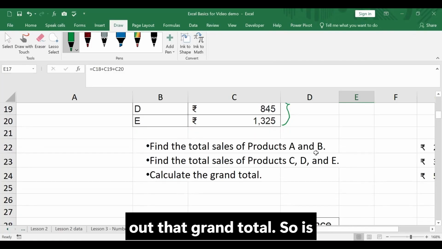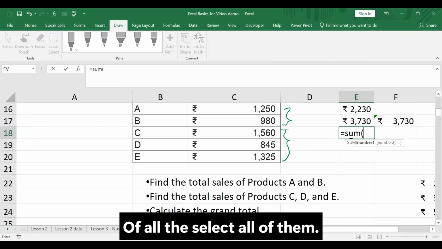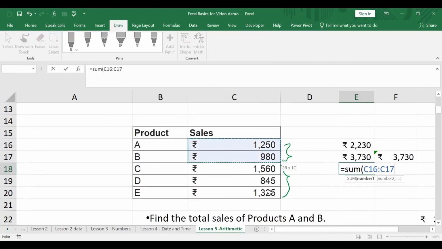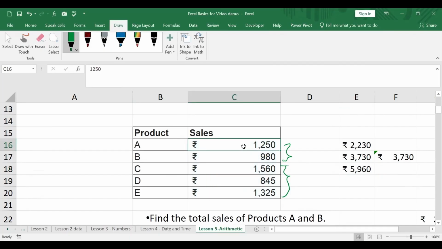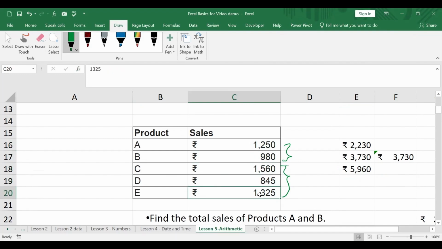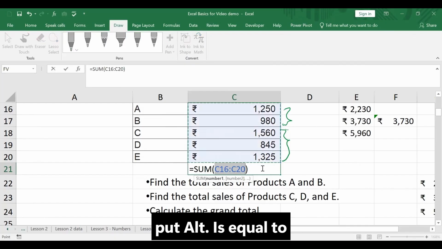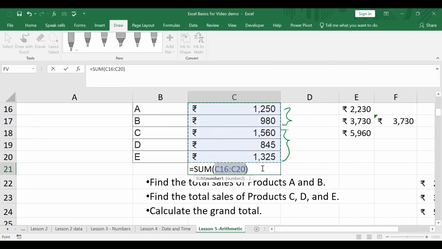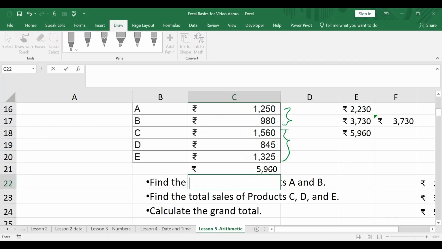So suppose you want to find out the grand total. So equal to SUM, you can select all of them. Or you can say equal to C16 plus C17 plus C18 plus C19 plus C20. Suppose I put Alt equal to, automatically the formula comes there. So all I did was remove this one. So Alt equal.